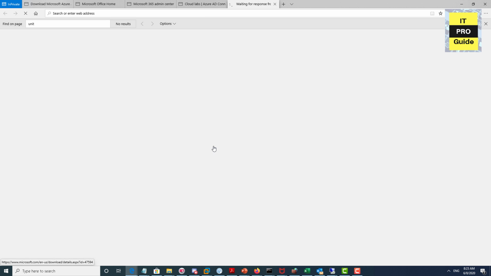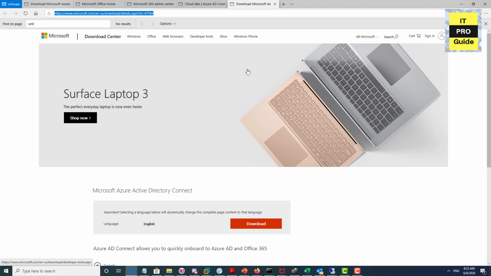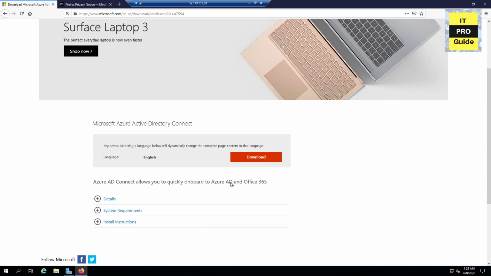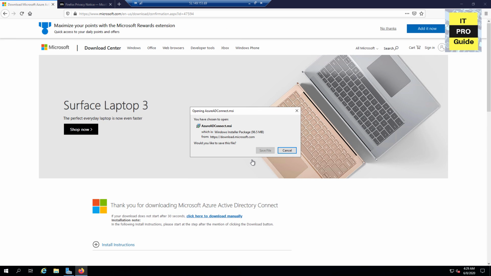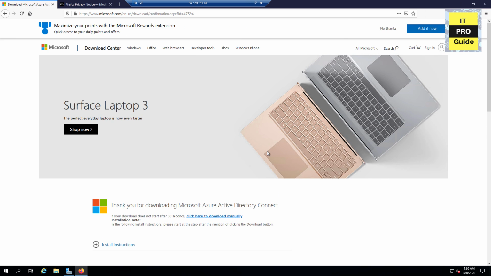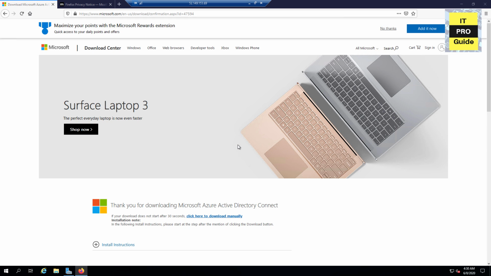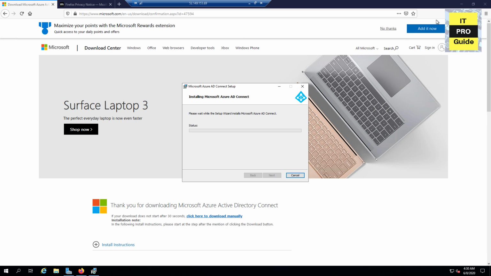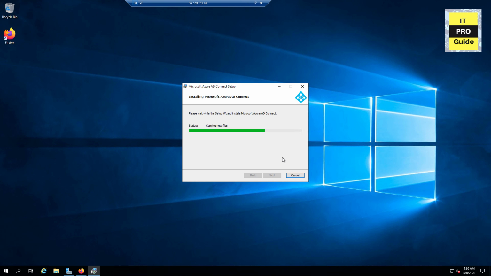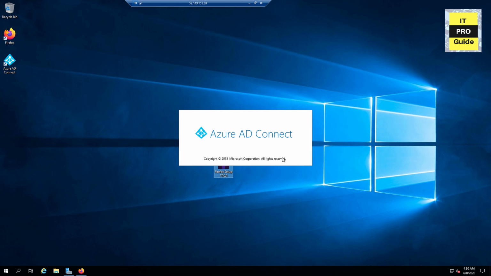For that, go to Azure AD Connect, then download Azure AD Connect. Click to download, then save it, then run Azure AD Connect. I'm running this on my Active Directory server. You can run this on a separate server, or you can run it on an Active Directory server. Now the setup is installing.